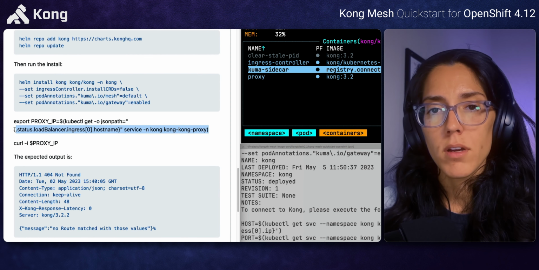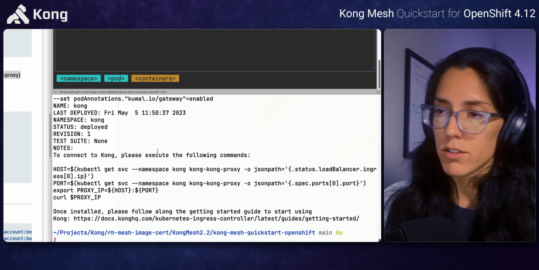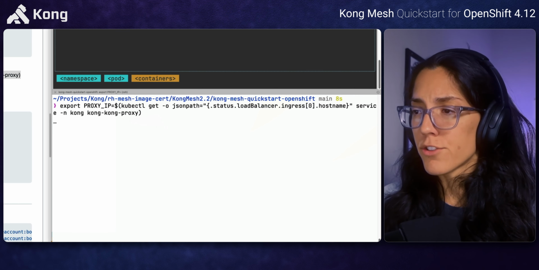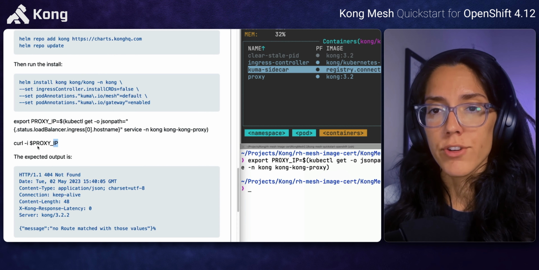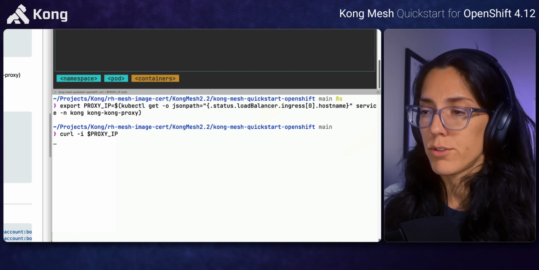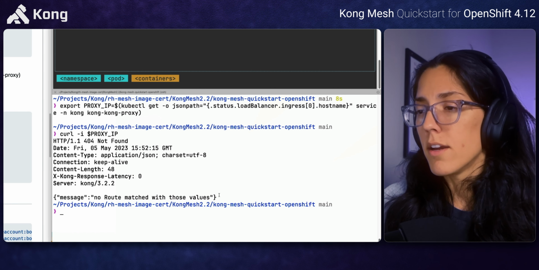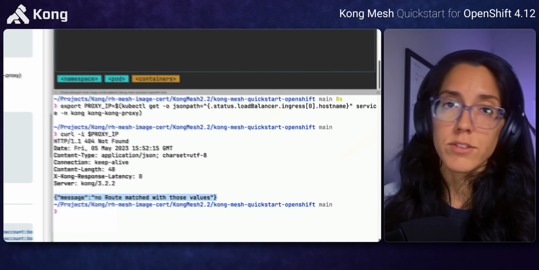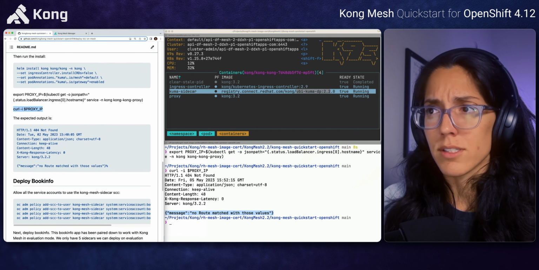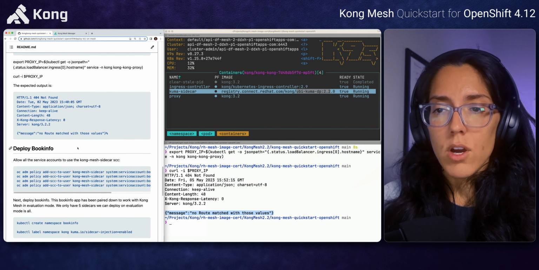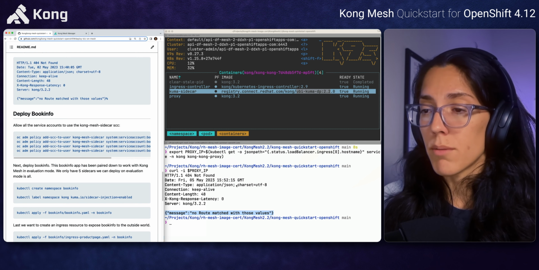So I'm going to copy this export command to the terminal just to get the IP of the load balancer and do a quick curl. You should see, yeah, no route matches with those values. That's just a quick way we test that everything's hooked up properly. Okay, now Bookinfo. So Kic's onboarded.